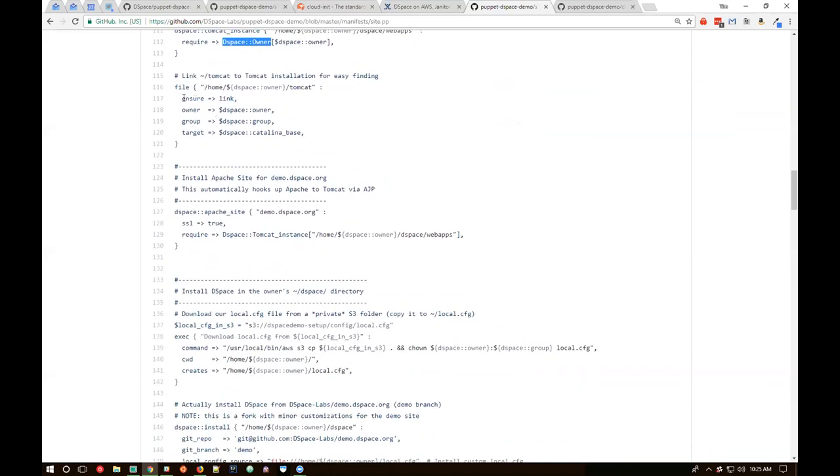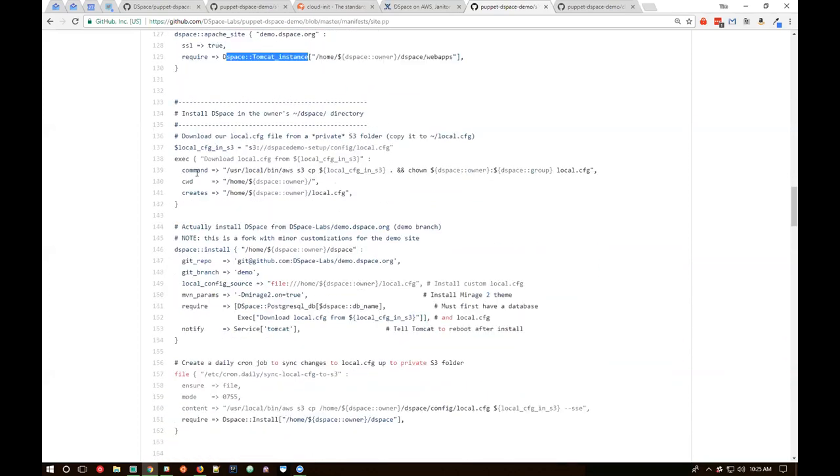We're going to provide a symlink here just to symlink it up properly. We're setting up an Apache site on this server and telling it we want it to be called demo.dspace.org so it can respond like that. It can have SSL, and it requires that a Tomcat instance is first set up so it can forward all its requests to Tomcat.